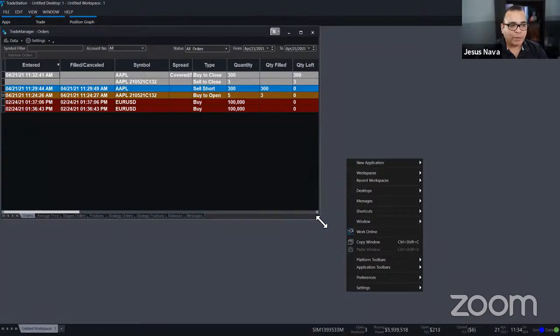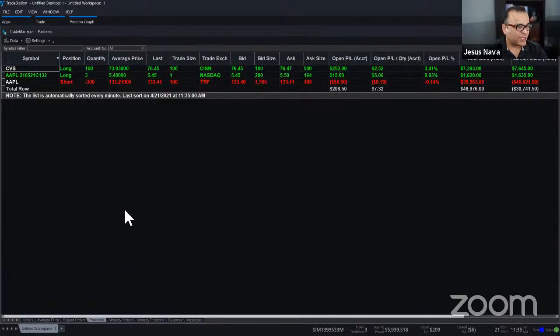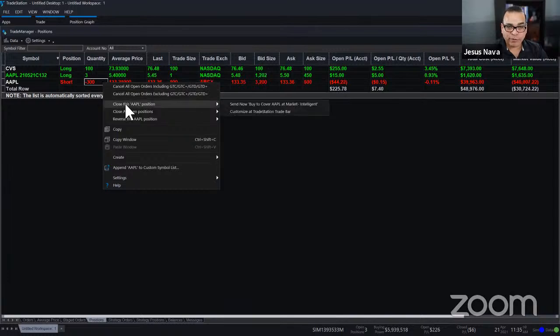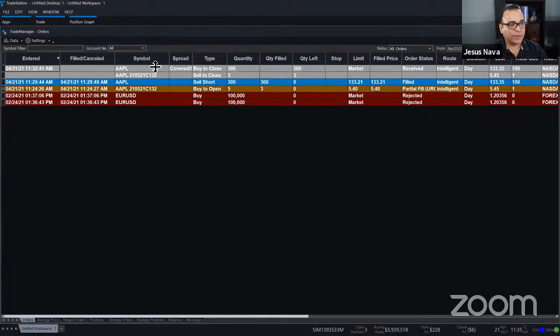The only problem, let me show you where. Well, first of all, I have my positions. In my positions tab, I have my Apple long 3 and I have my Apple short 300. So the same positions are here. I can right click on any of these and I can close from here too. And if I go to the orders tab, these are my active orders right here at the top, the ones that have a gray color. I can right click and cancel those orders as well. So yes, you can manage your orders from the Trade Manager.